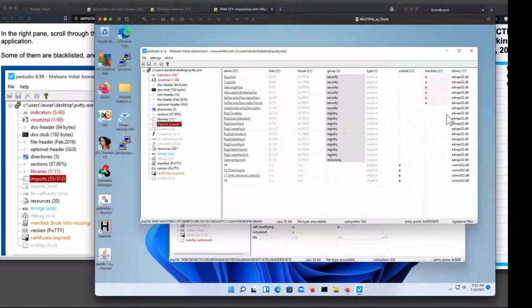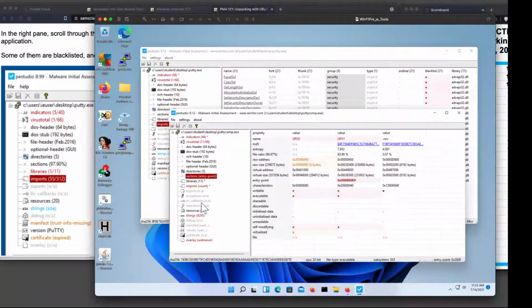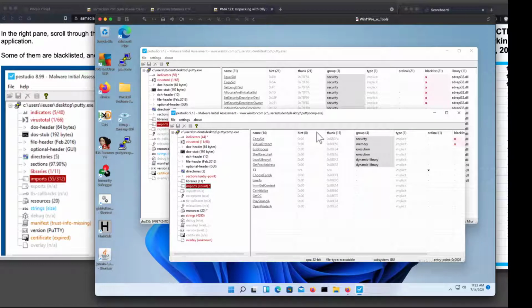Getting the security identifier of the current user seems unnecessary. I don't think PuTTY is malware, but it just happens to be doing something that looks a little fishy, so it's got a few blacklist marks on it. The compressed version has a shorter list of imports, only a couple on the blacklist, and this is the same as what we saw before.